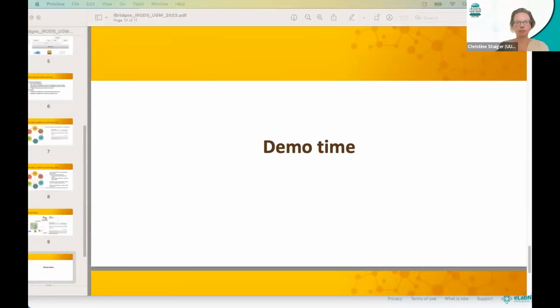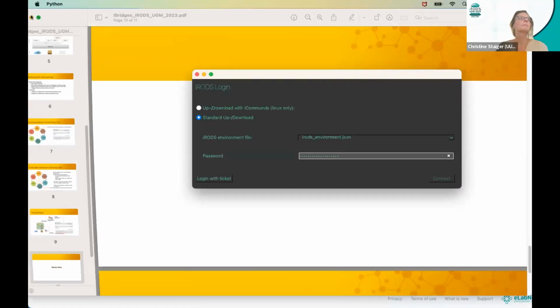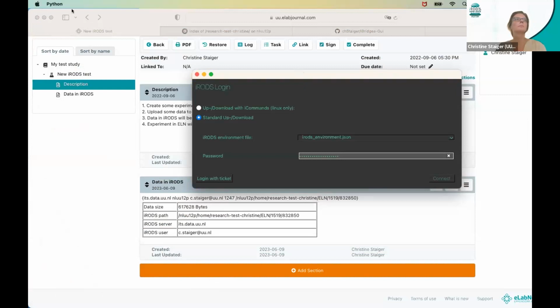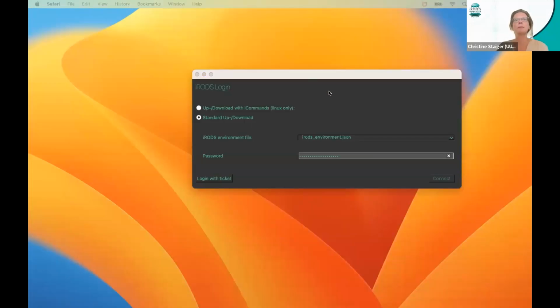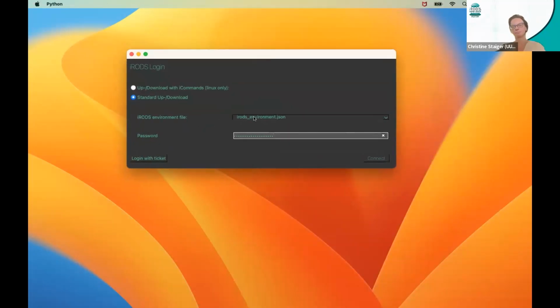Let's see where it is. Yeah. So let's click that way. We can also go there. Okay, so when you start, you're presented with a login screen.